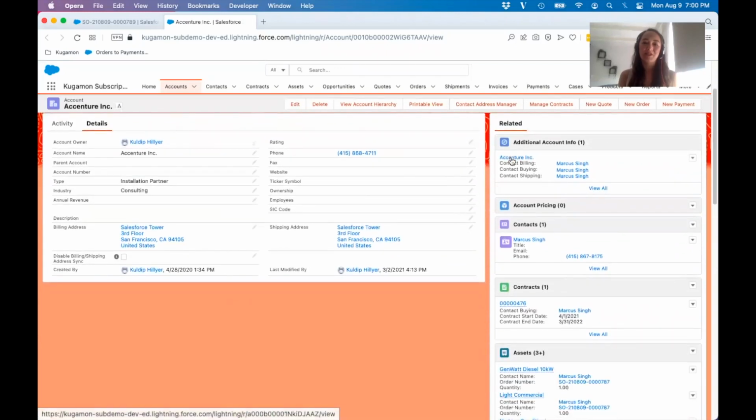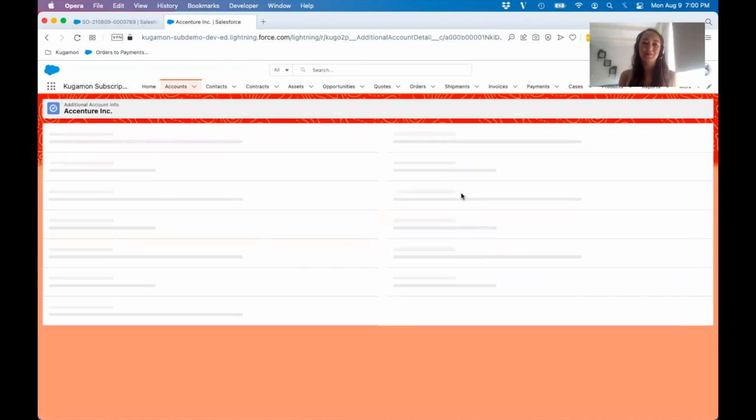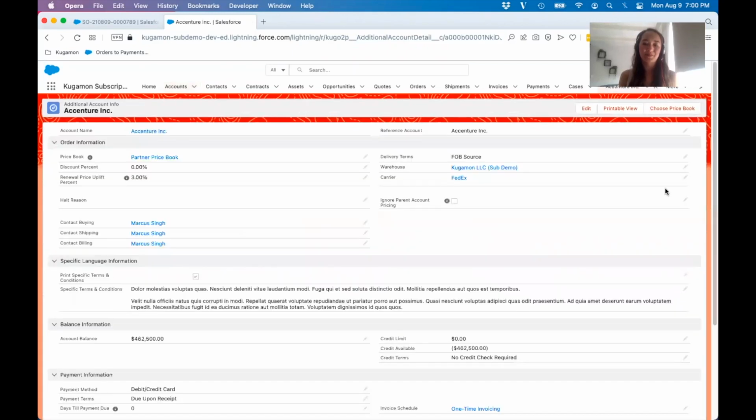I'm going to click into it just like so. And from here, within the order information section, you will notice that this is where that renewal price uplift percentage field lives. And it currently shows 3%, which if you recall, matches the same percentage value that we had seen designated within Kugamon Settings for the entire org.